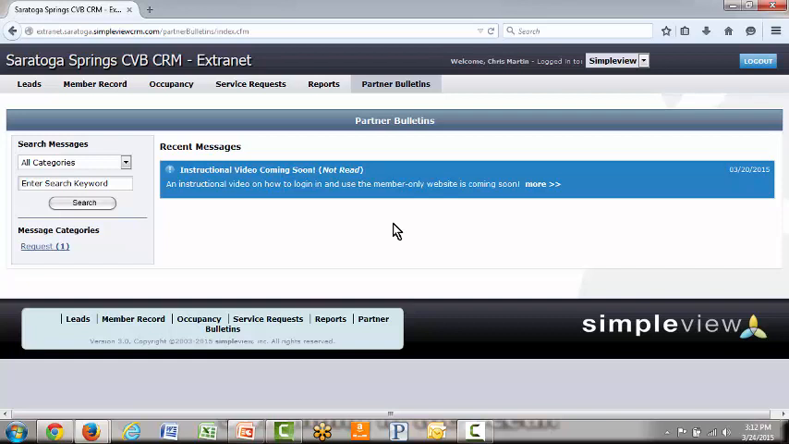Once you're on the Partner Bulletins page, you can search for messages in the Partner Bulletins section by using the category drop-down or by clicking on one of the message category links over on the left. Once you have searched for and found the message you are looking for, click on the More link to view the message in its entirety.